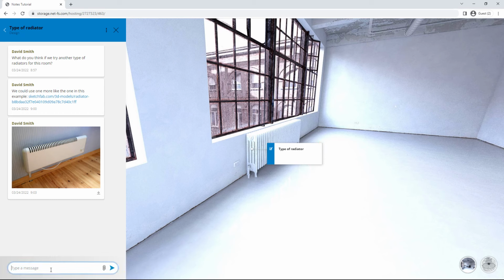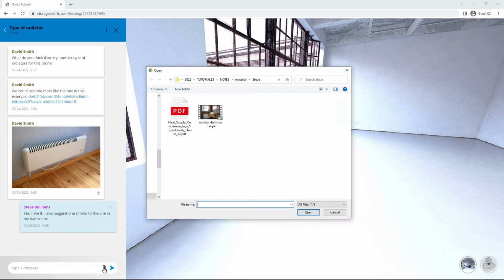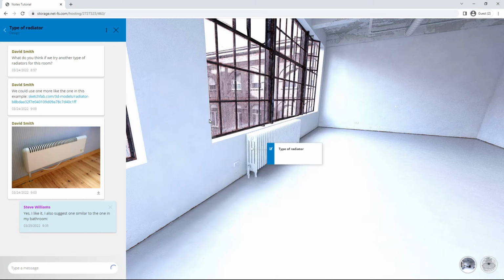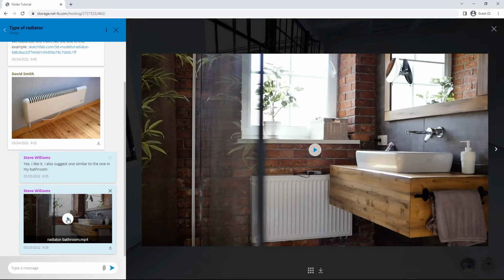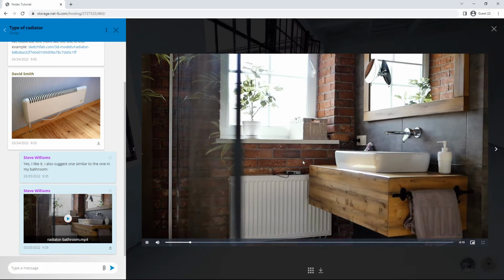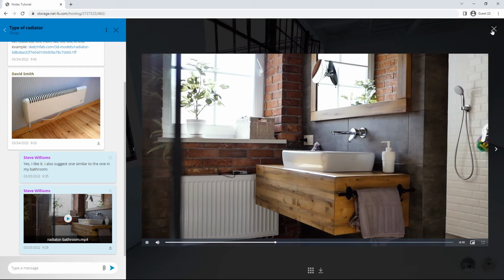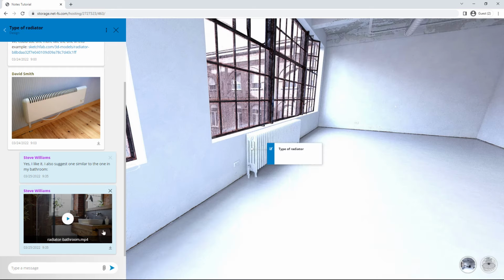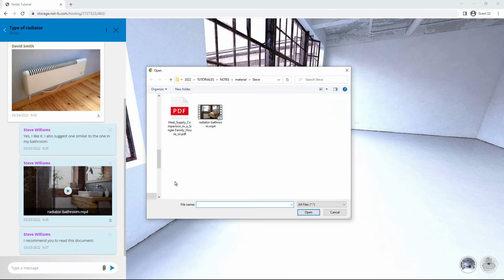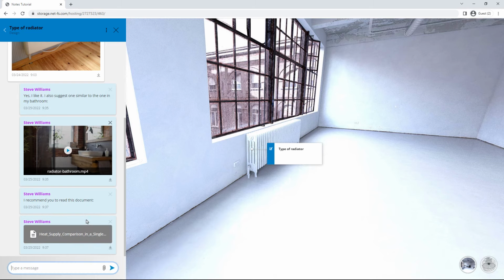Now they could respond, they could also add another multimedia file, like a video. As you can see, videos can be viewed directly here, which is very convenient. Let's write something more and add a PDF to show you how different types of files are displayed. Or by clicking, in this case, it would open directly in a new browser window.